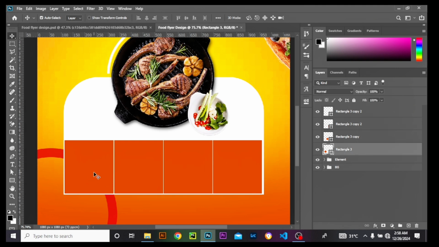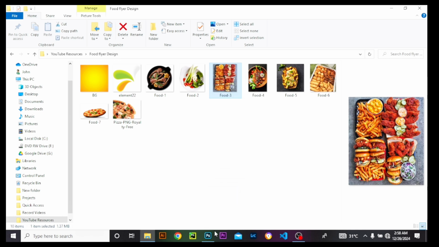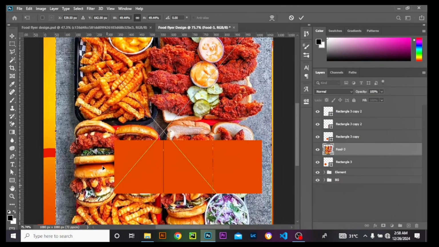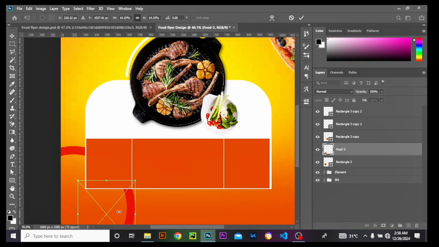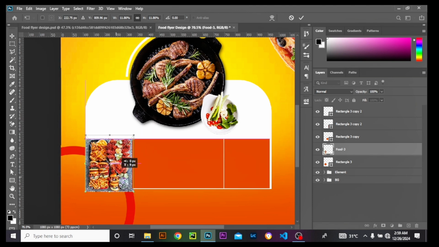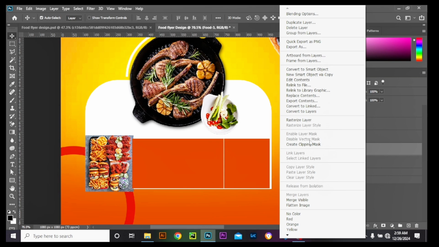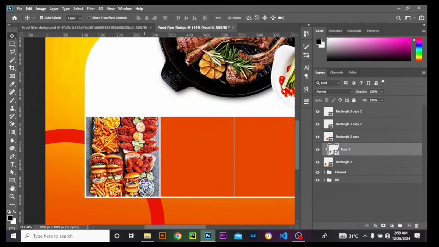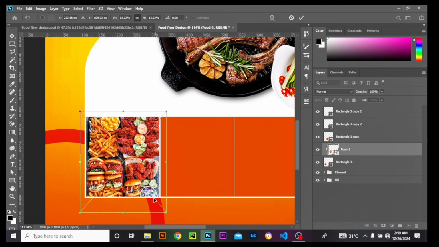So I'm going to click on the first one. Alright, so I'm going to bring in this image, and I'm going to scale down this image and bring it here. Alright, so I'm going to right click on this layer and create clipping mask. So I can still Ctrl T to just adjust this to the size I want. I'm okay with this.